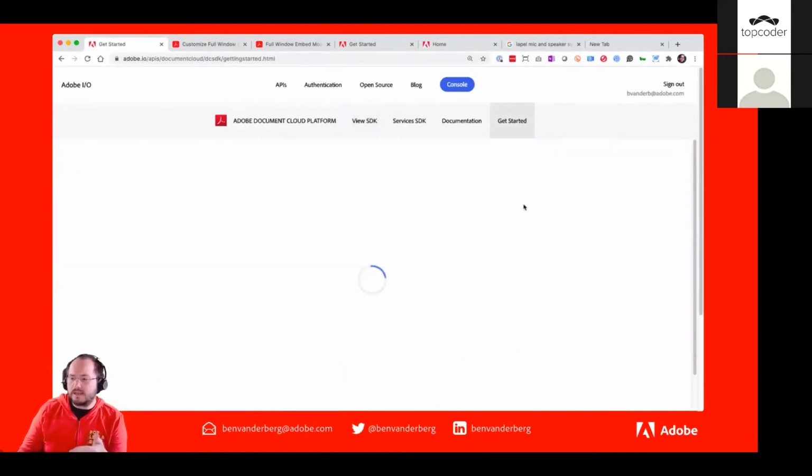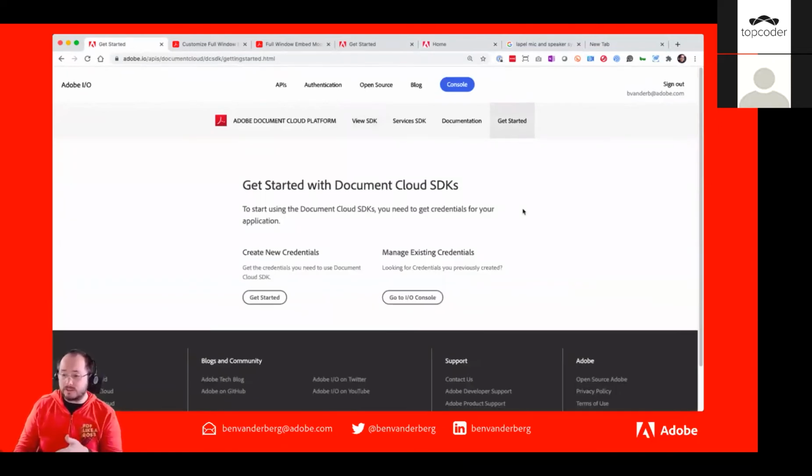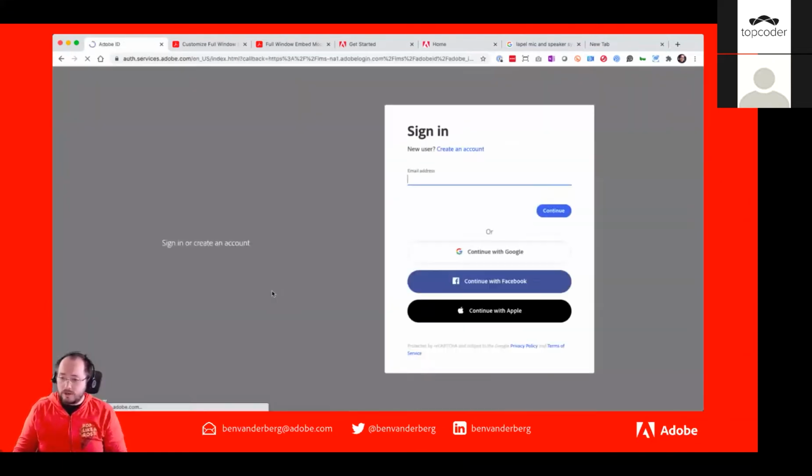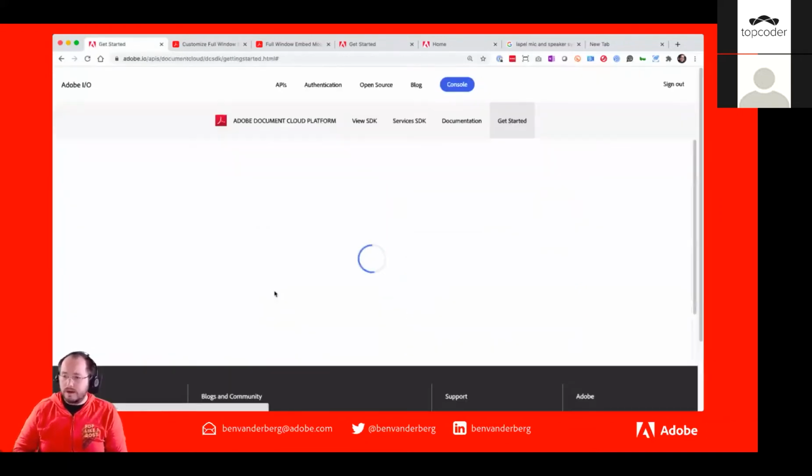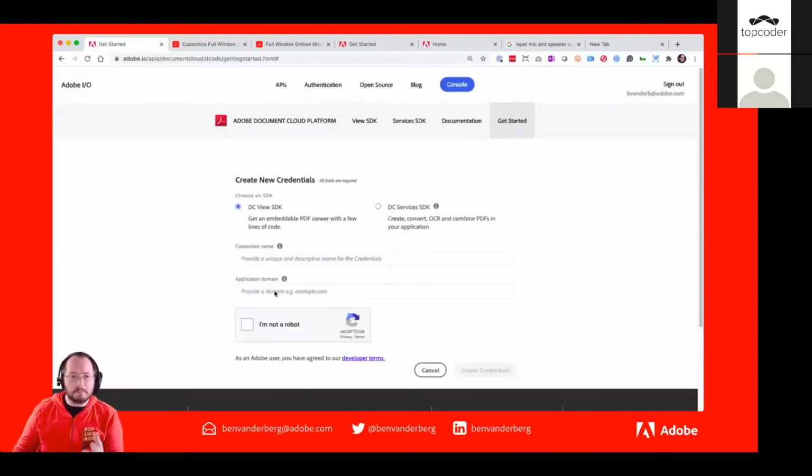Now, if I go back to adobe.io here and go over to Get Started, this will allow me to get started with getting my credentials for both View SDK and Services SDK. So in this case, I'm going to click on New Credentials here. I'm already logged into my Adobe ID, but if you do not have an Adobe ID, then go on and register. It's free. And we can select DC View SDK. We can give a credentials name.